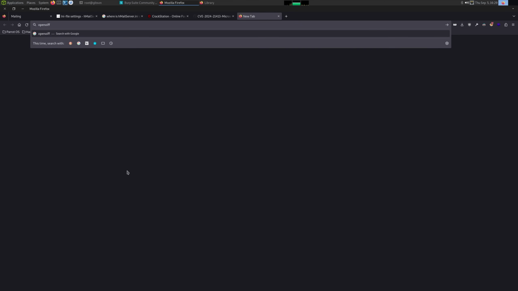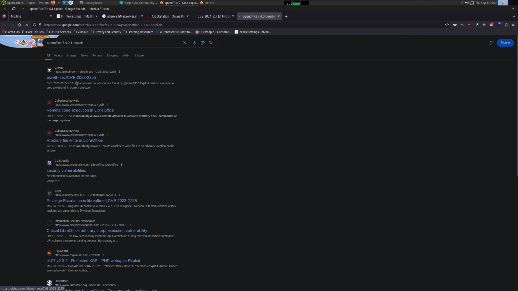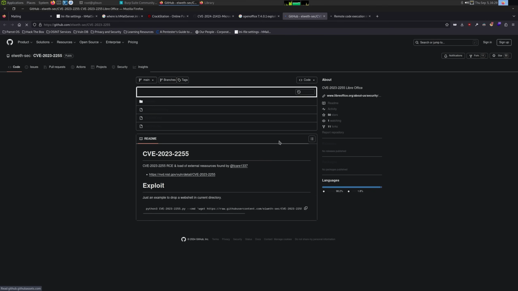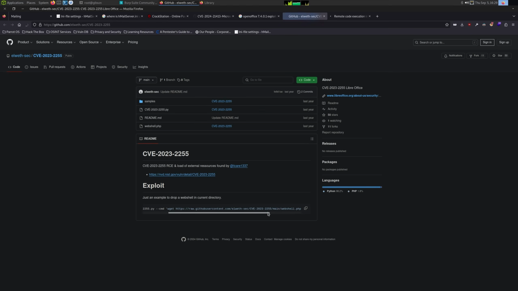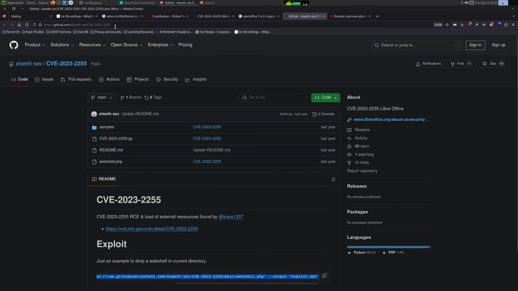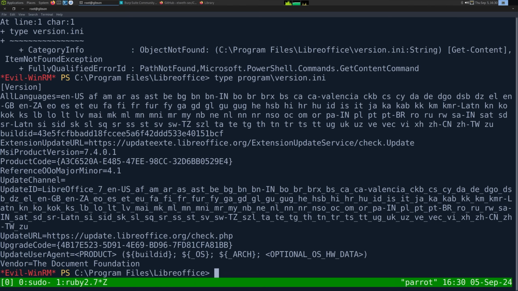So if we Google this, let's see, OpenOffice 7401 exploit, and search Google, there is a CVE here and then some information about it. I think that's the same thing. And this is going to create a malicious OpenOffice document. So let's go ahead and clone this repository.